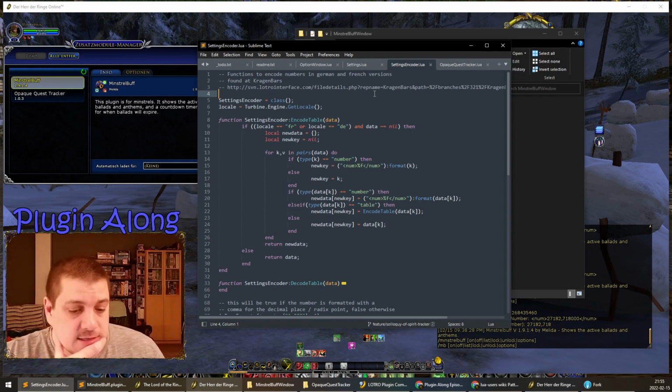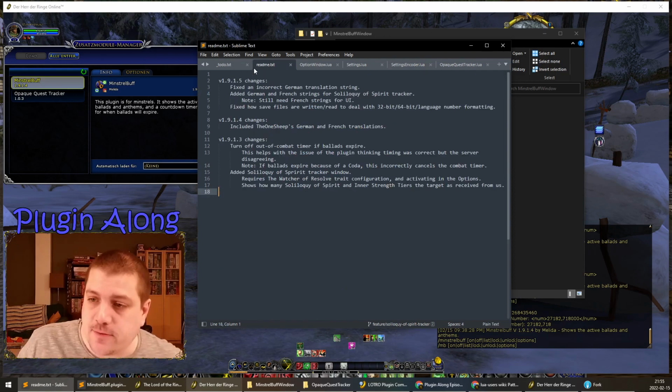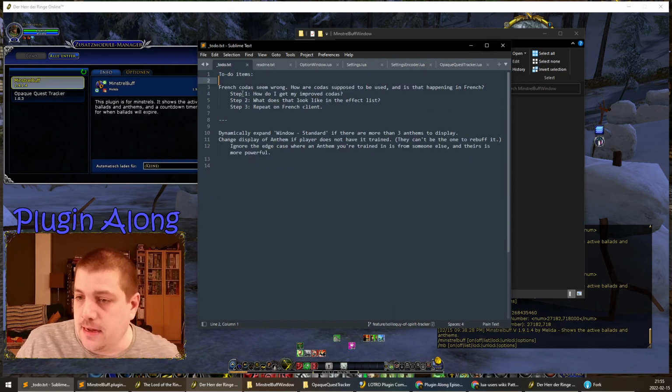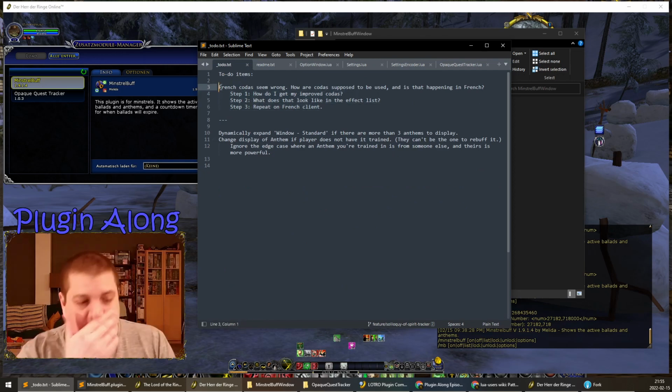So I think this is a good place to pause. And next time we're going to look at French codas, or at least codas in general. What does MinstrelBuffs do with codas? How does it react when you use them? And why does it not seem to be working with French? Because I would love for that to get working as well.